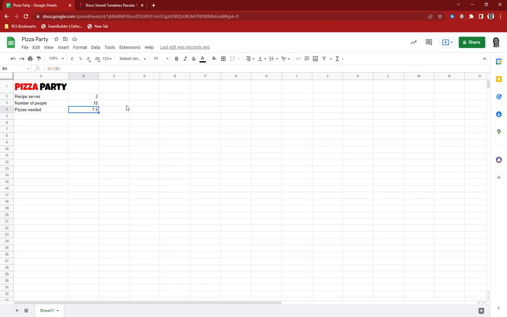To do that, I am going to use the ceiling function. If you double click onto the cell, we can add ceiling, C-E-I-L-I-N-G, open brackets, and then I am going to go to the end and close brackets. So ceiling is a function. We put our calculation inside the function, and then the function will output the answer. So this is a ceiling function, which means it's going to round up. So if I press enter now, it now knows that we are going to make 8 pizzas.